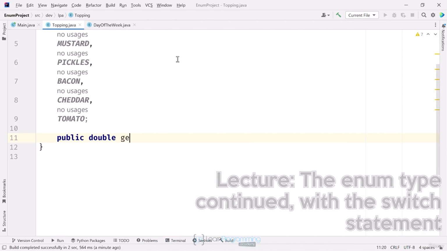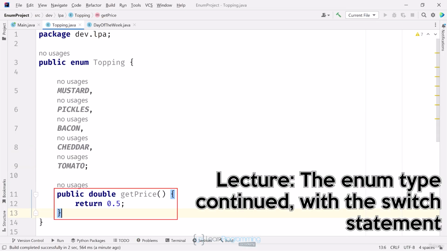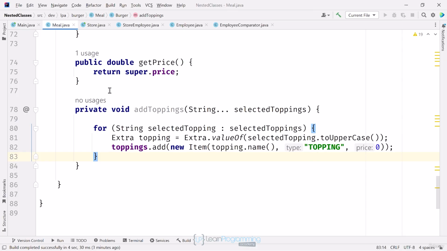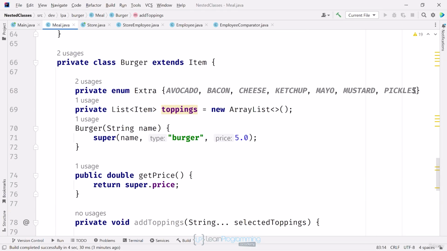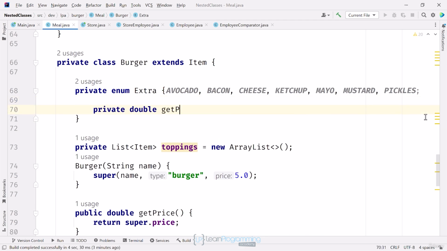In fact, in the enum video earlier in the course, I showed you an example of creating a method on your enum, and I'll do that creating a getPrice method. Before I can do that, I have to include a semicolon after my list of constants. You only need that semicolon if you're including extra code in the enum, which I'll be doing. Okay, so now I'll add a simple getPrice method.